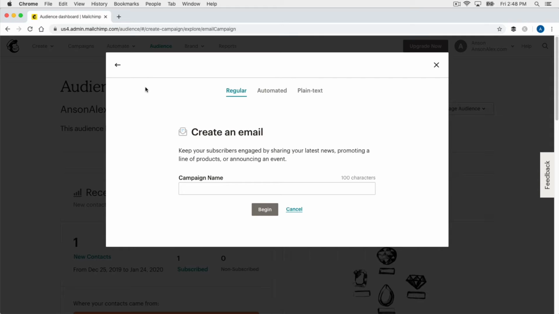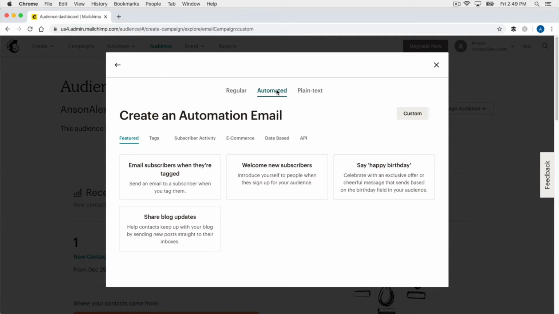You'll notice that a pop-up appears on our screen, and at the top of this pop-up, we have 3 different options for the type of email that we'd like to create. We can create a regular email, which is what we're going to do, but we could also create an automated email. I'm just going to click on this for a second to show you the options that we have in here. So when we create automated emails, we're creating emails that are automatically sent out after an action has occurred.